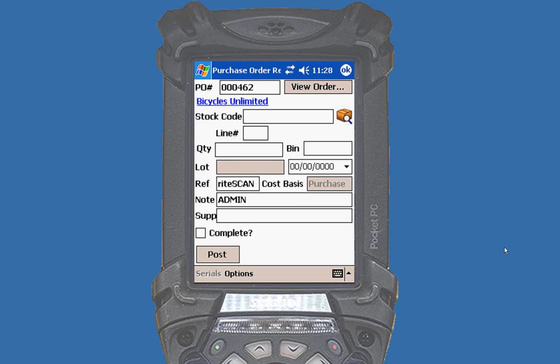Now, I know I have a valid PO for a couple of reasons. First of all, I didn't get an error message saying I couldn't find it. And secondly, you'll notice in the little blue text right below the PO number, riteSCAN is showing me the supplier for that purchase order. So right away I can verify if I have the right PO by seeing, is this the right supplier? Who did the truck come from?